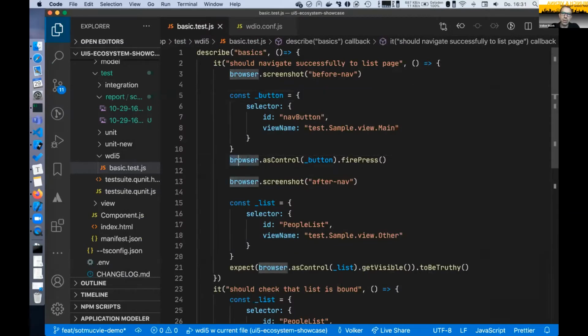Then this is the main part of the API. You just tell browser.asControl, the button selector. And for those of you who are familiar with OPA5, this is standard OPA5 selector syntax. As I said, wdi5 reuses the UI5 test API, nothing proprietary, nothing implemented specifically. And then we're firing the press event. We're taking a screenshot again. Then we identify the list on the next view with this ID, and we check that the list is visible.